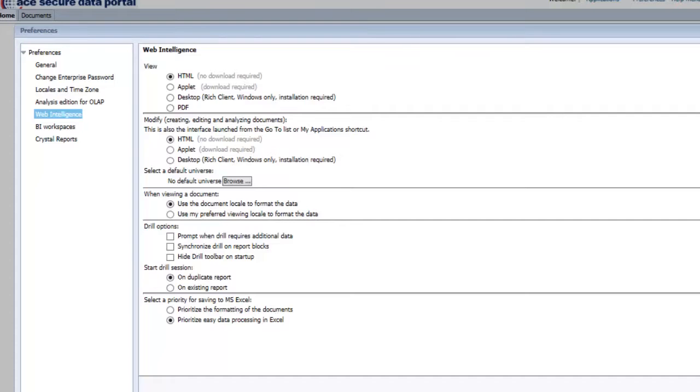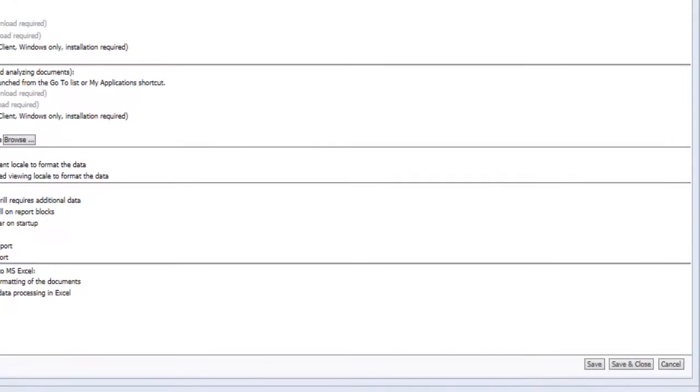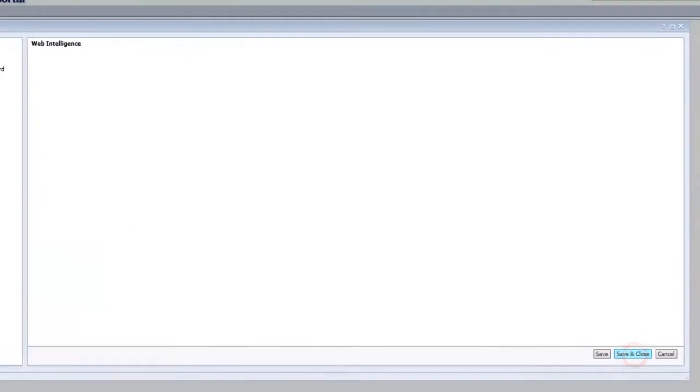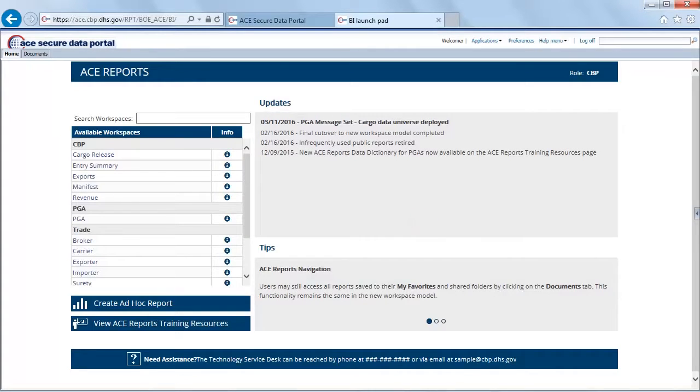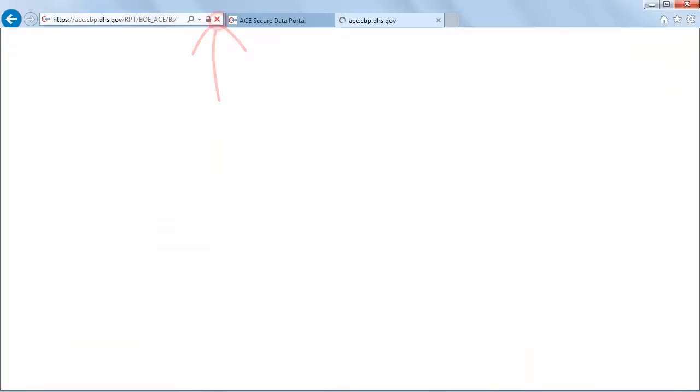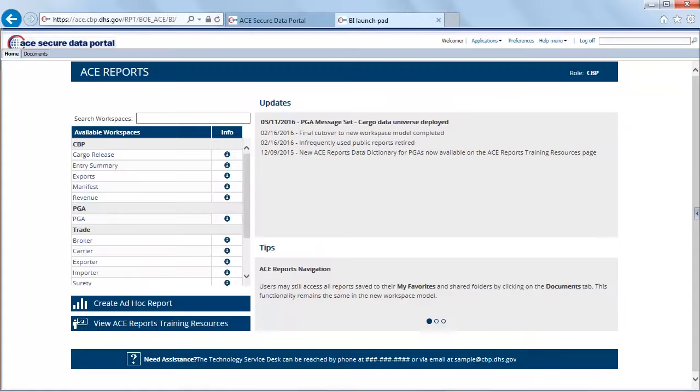Okay, once we've finished making our decisions, go down here to the bottom right hand corner and select Save and Close. Once we do that, we'll get a message on the next screen saying that the changes for our preferences will take effect once we reload the page. Let's go ahead and select OK, and then let's go to our web browser and give the page a quick refresh. There won't be any immediate aesthetic changes that you're going to notice once you reload the page, but rest assured these changes have taken effect.